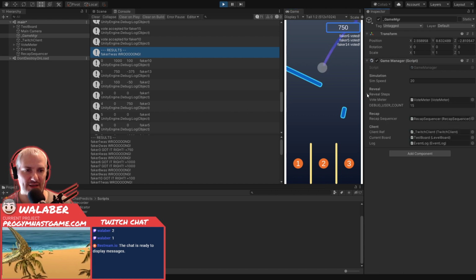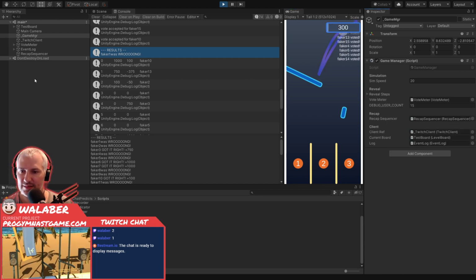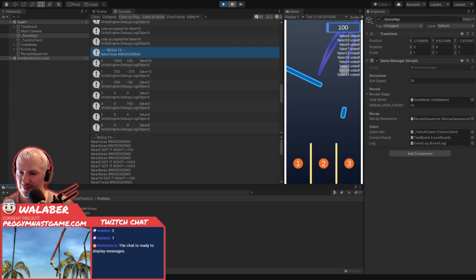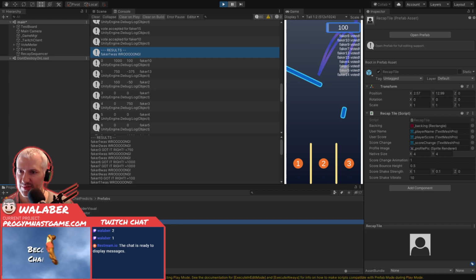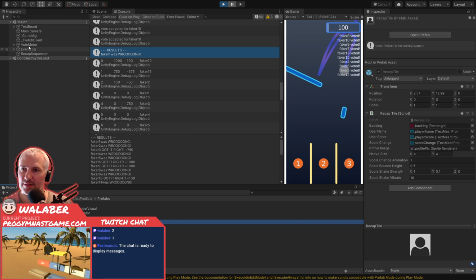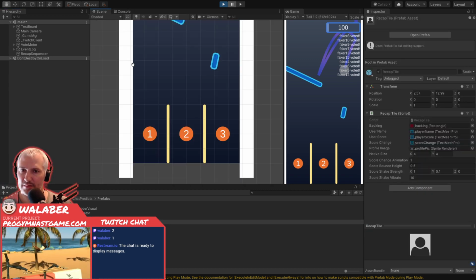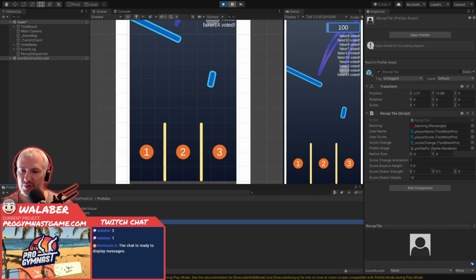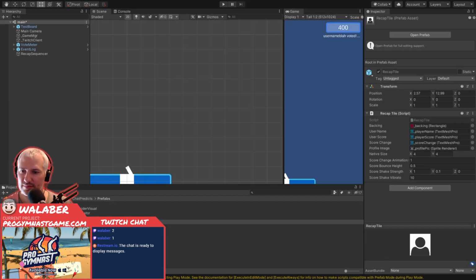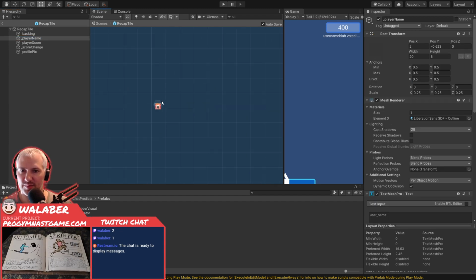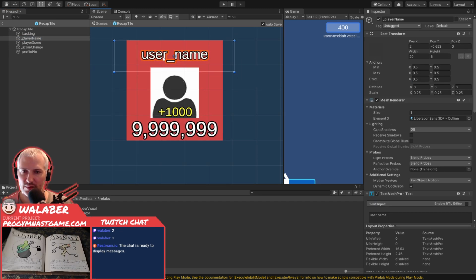Let's go look at our prefab for the recap stuff. Let's pause it before it completes this. Can I look at this right now? I can't open a prefab in play mode? Guess not. It's a bummer.